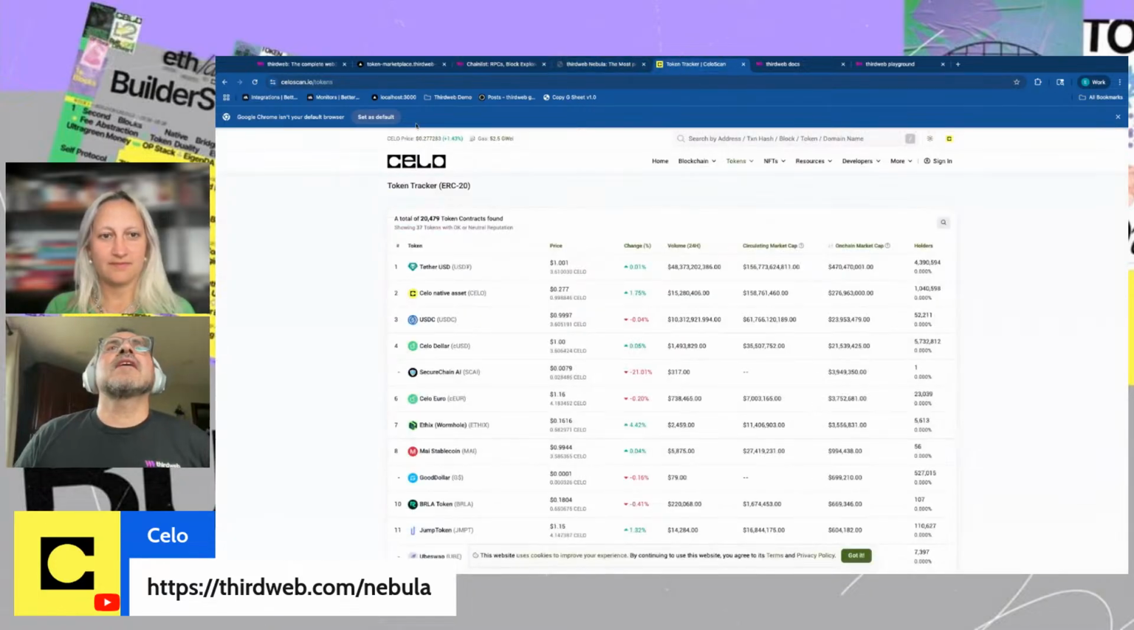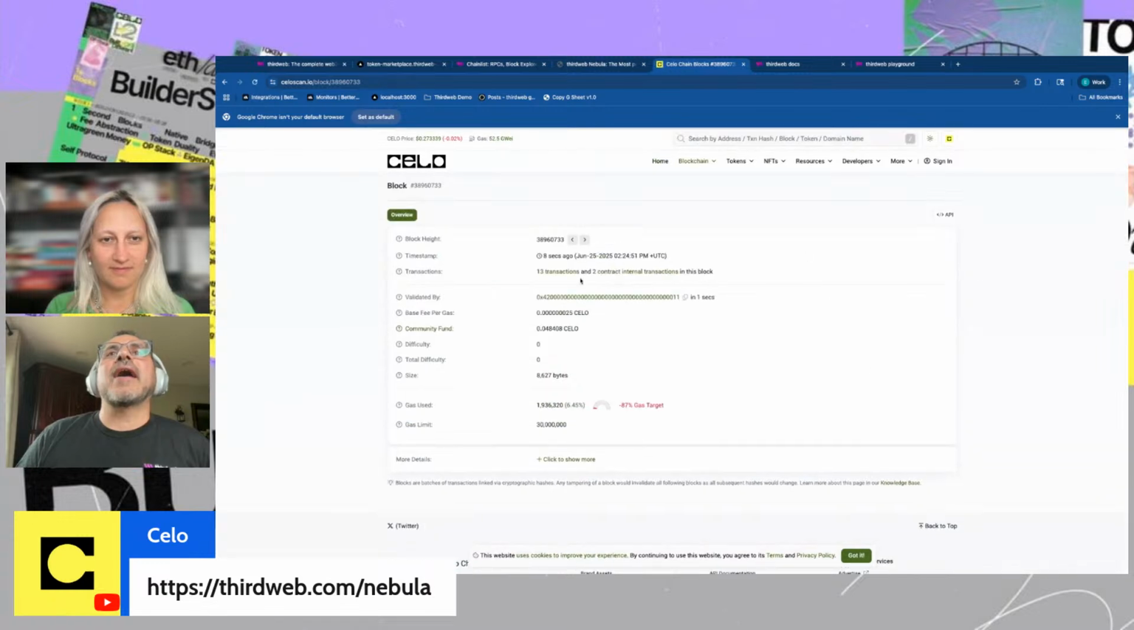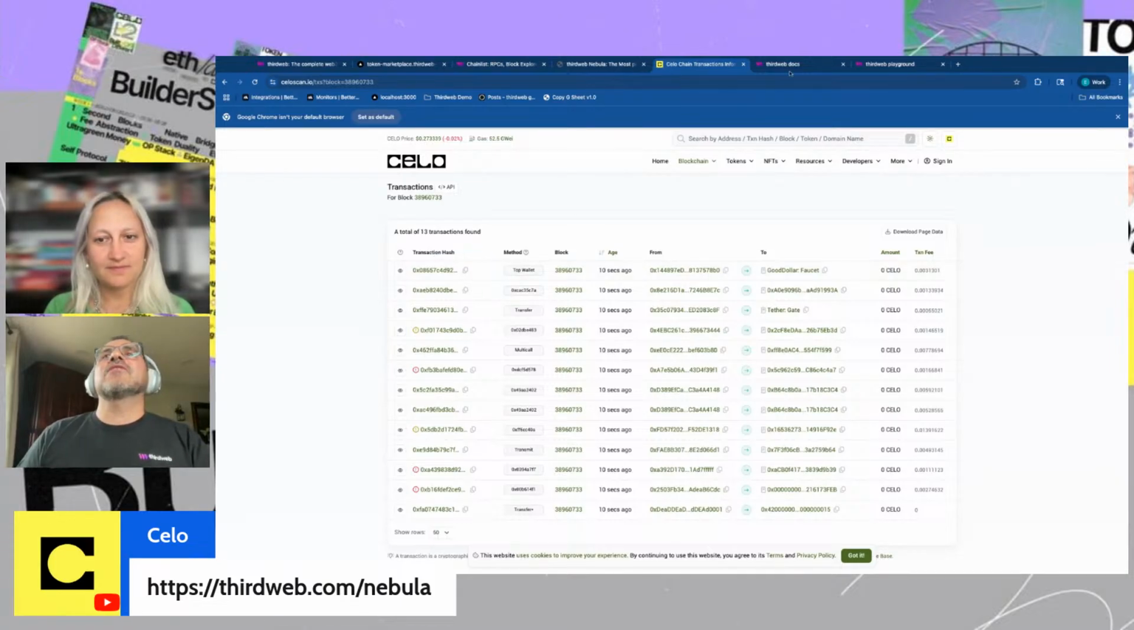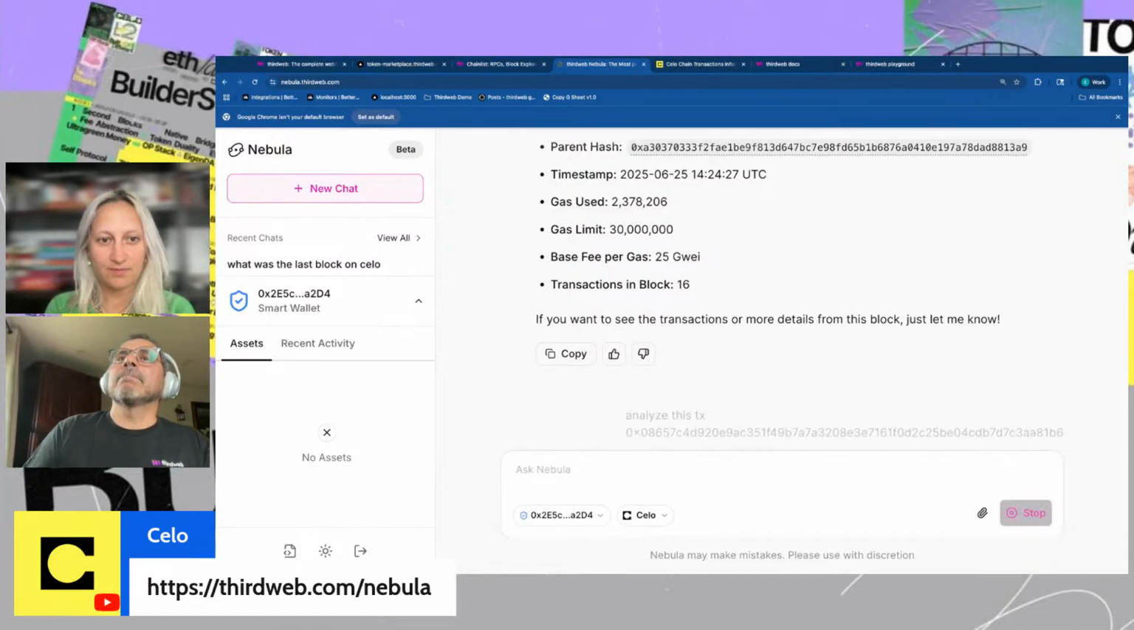The other thing that it can do here is, let's just say that I am going to grab a transaction. Okay, here we go. I'm just going to grab this transaction here. I can go back to my Nebula here, and I can say, analyze this transaction.